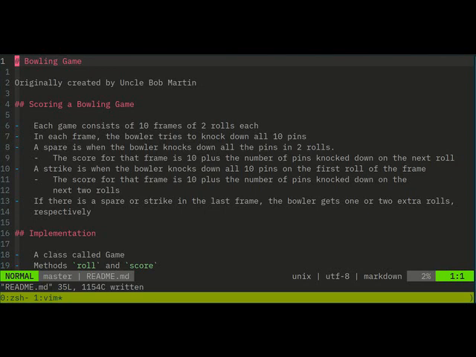This is a video on the Bowling Game Kata, originally created by Uncle Bob Martin. He has a solution out there in Java. I wanted to show the solution in JavaScript and run through it. The Bowling Game Kata is a great kata. You can use it every day to hone your skills as a developer.